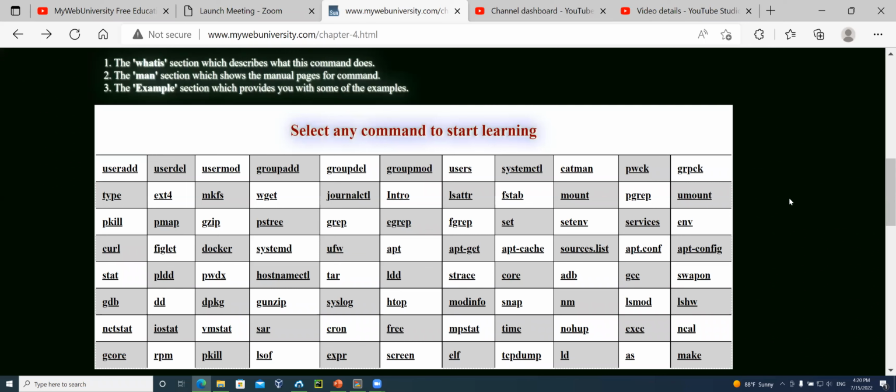So far, I've covered up to row 6. Row 7, netstat, would be covered up to ncal. And then row 8 would be covered last. But in this session, I'm going to cover basically the whatis section of these commands for all of these 88 commands. As you can see, they start from useradd, and the last one is make.